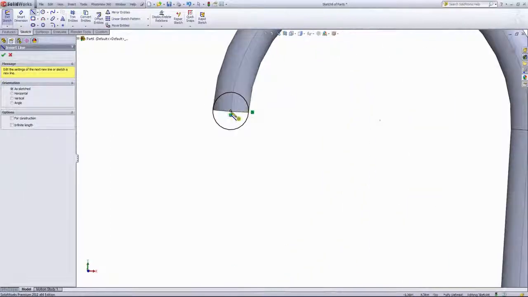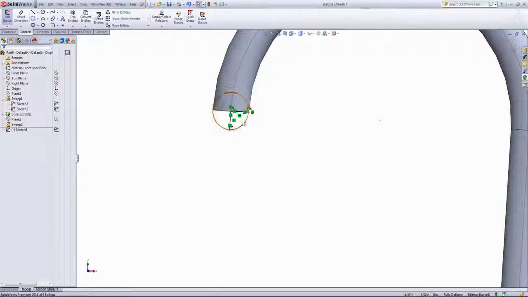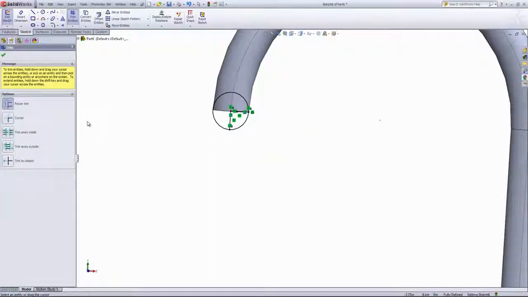Next, I want to create a line from this center point to the outside of the circle, and from the center point to the bottom of the circle there. And that inside quarter is going to be the profile for our revolved feature. So we can go ahead and remove the excess using the trim entities. In this case, we'll select the power trim option and just drag the mouse across to trim away the excess.